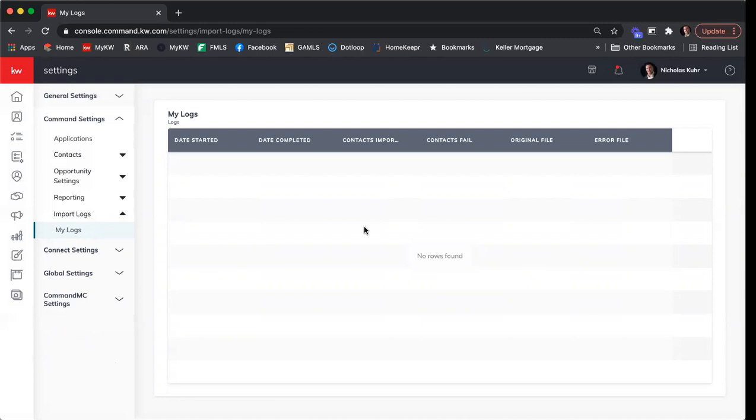This My Logs chart here is going to show you all the dates and times of when you uploaded those contact lists. And if you received an error message, it'll actually give you a file and it'll show you which contacts received what error message, so you know exactly how you can correct that CSV file and then re-upload.